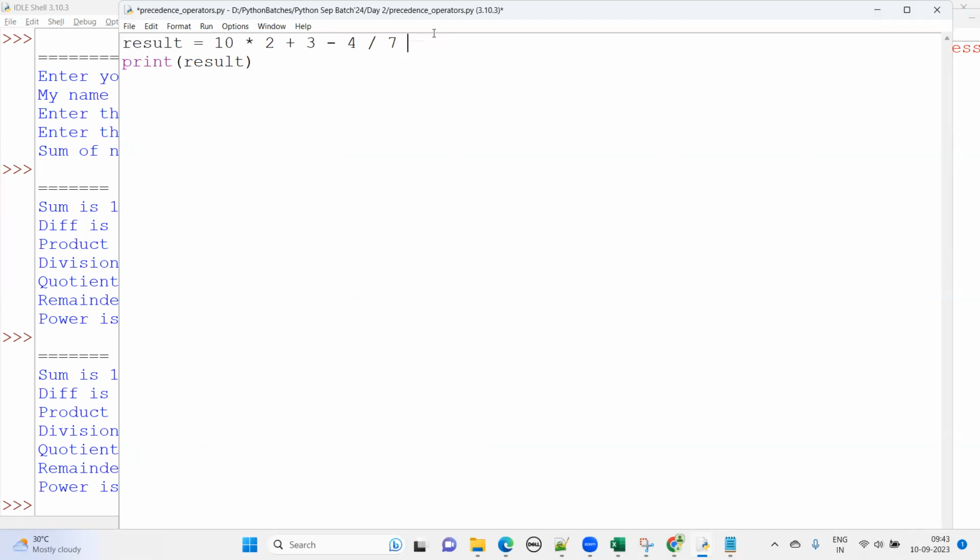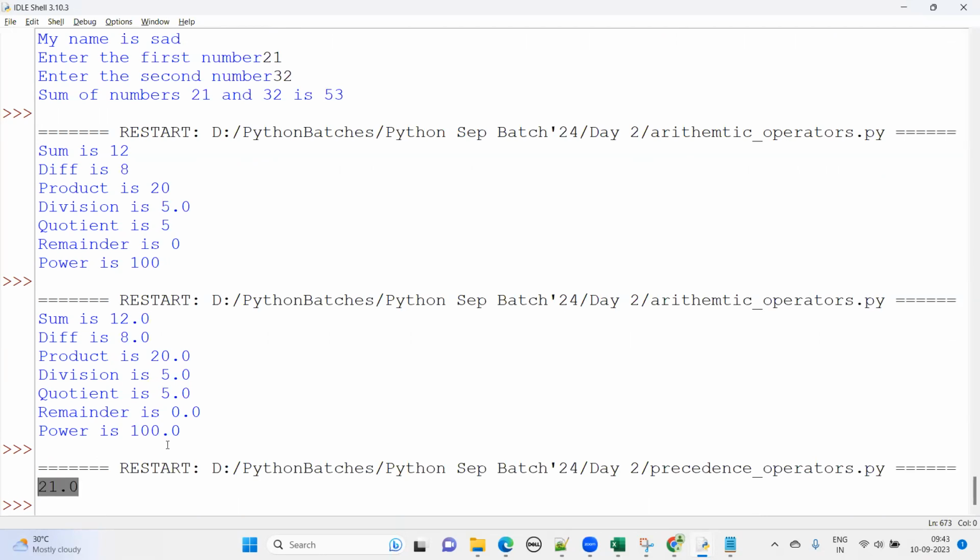Okay, I'm removing this. Now let's make it, instead of divide by 7, I'm dividing it by 2. Can anyone take a guess? What will be the output for this? 21. Let's run this. Will it be a float value or integer value? Should be float, since we have a division operator in between. So let's run this. 21.